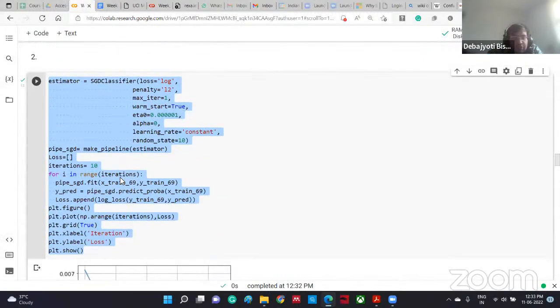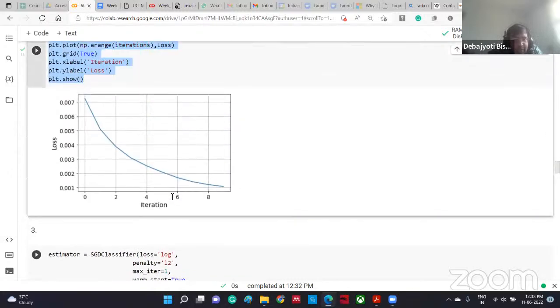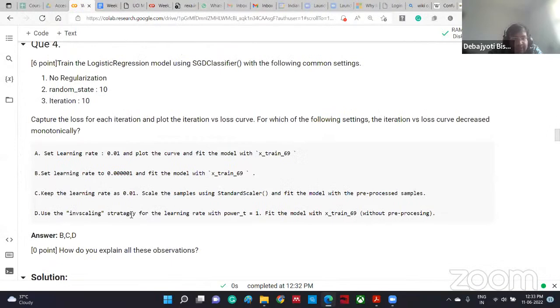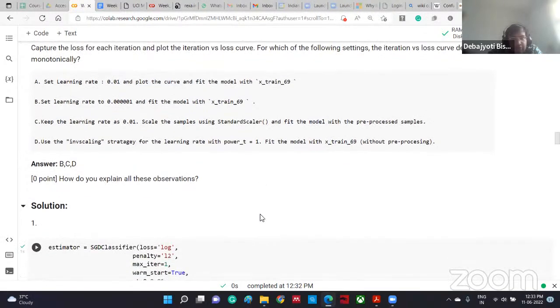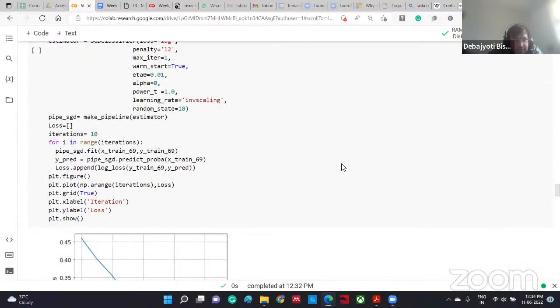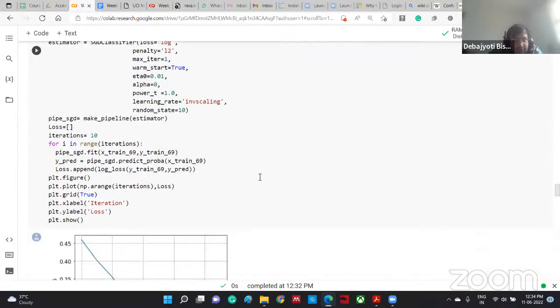Then the next option is option 4, where again you put an SGD classifier with log loss and L2 penalty, maximum iteration to be 1, inverse scaling strategy for learning rate, power T equal to 1, and fit the model with X_train 69 without any pre-processing. Okay, so it should be option 4. Where is option 4? This is option 3, this is option 4, right?